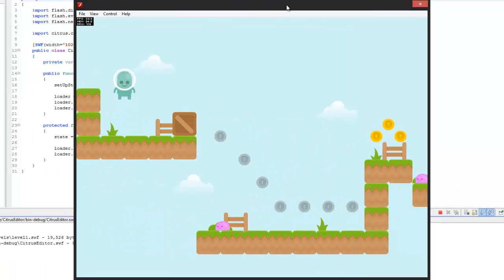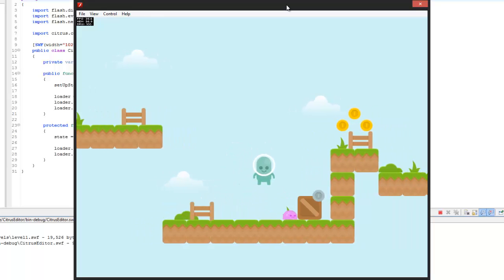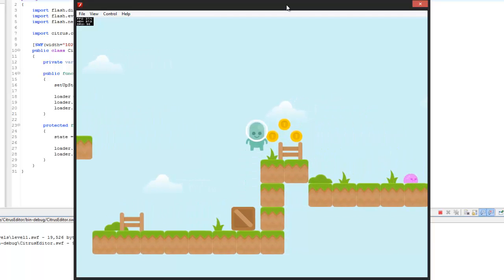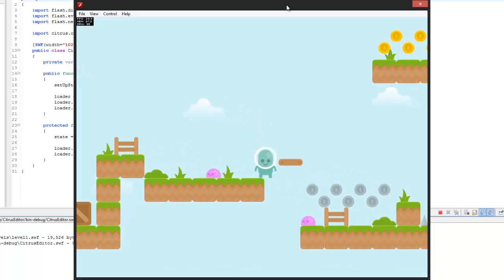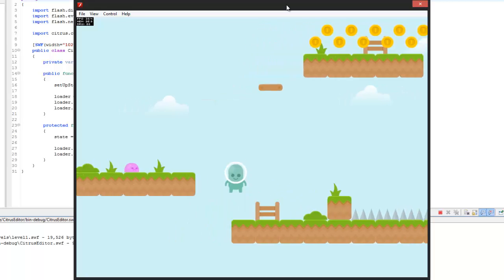We had this, we built this level in Flash, but you'll notice that my character doesn't move. In fact, nothing's animated right now. Okay, so we're going to look at some different ways to animate.